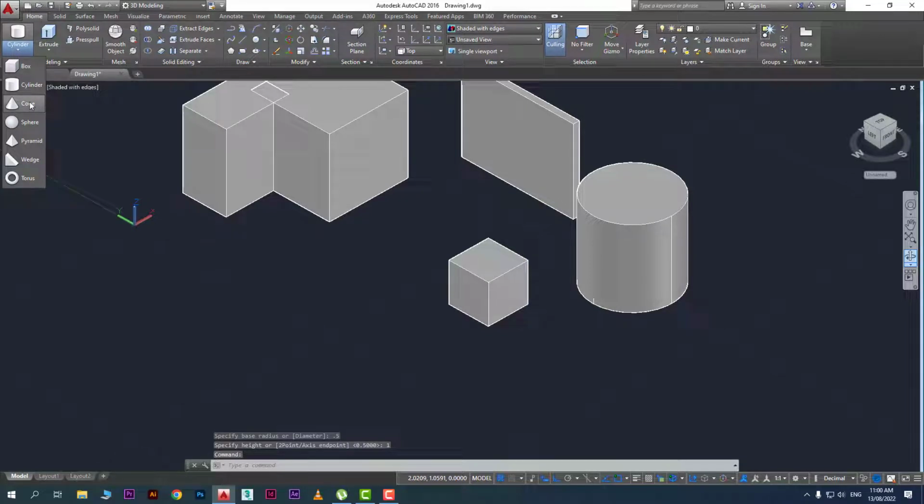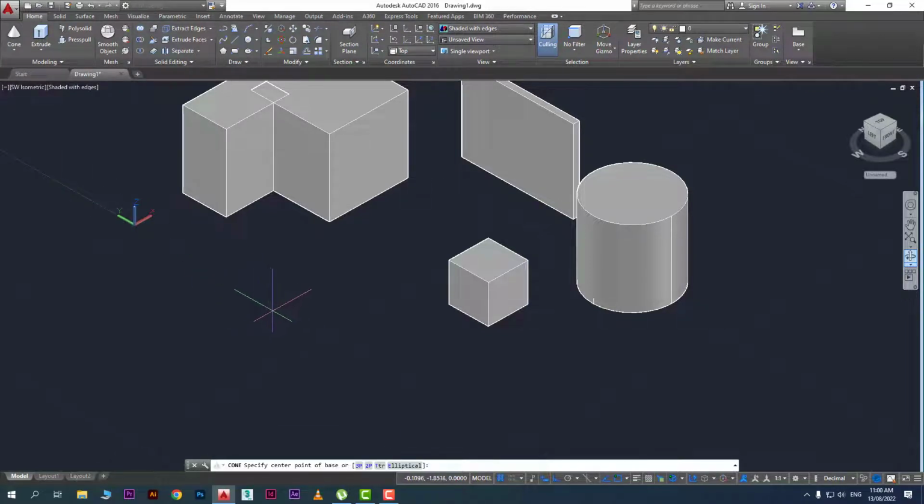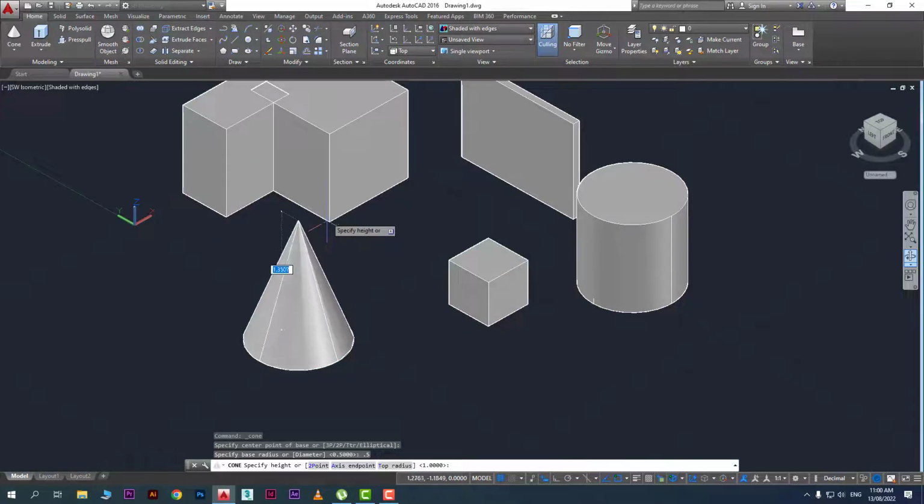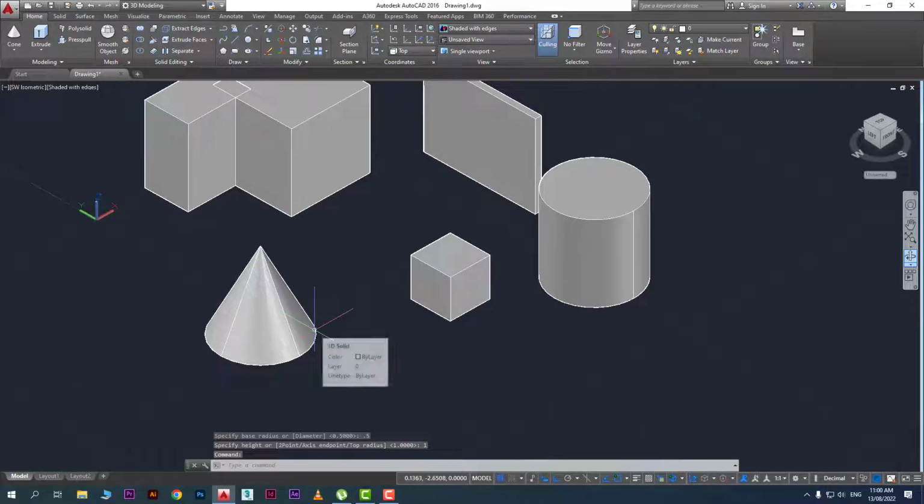Then we have cone. In cone also you can specify center point, then you can specify radius or the diameter, your own choice. 0.5 I will give, and then the height you can also specify. Height you can specify as well, 1 unit I'll give. All right, that's how you can specify.